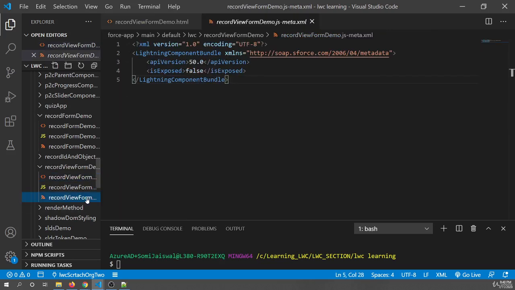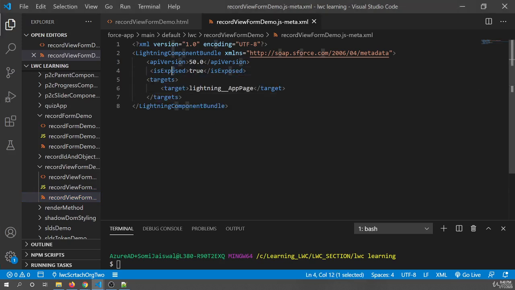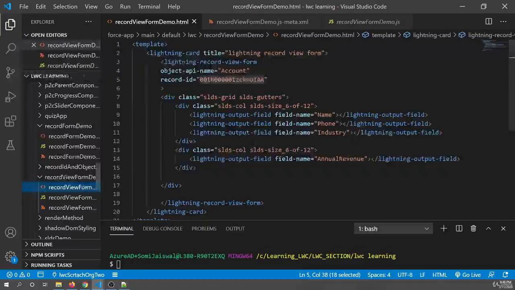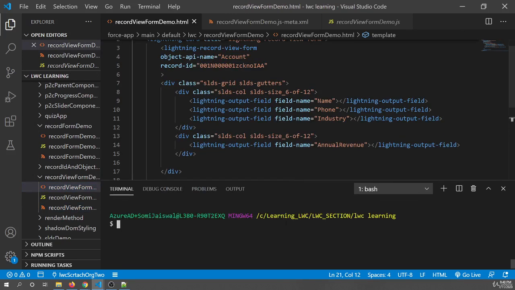So let's go to our meta file. Before deploying we have to make changes so that our component is visible, so I'm setting isExposed to true, and I'm setting the targets. This form should be available on the app page. And I already showed you in the previous video how you can get the object API name and the record ID dynamically, and the dynamic things will only work when you are placing your component on the record page. But we are using an app page, so that's why I'm defining the hard-coded data here. So let's go and deploy this.